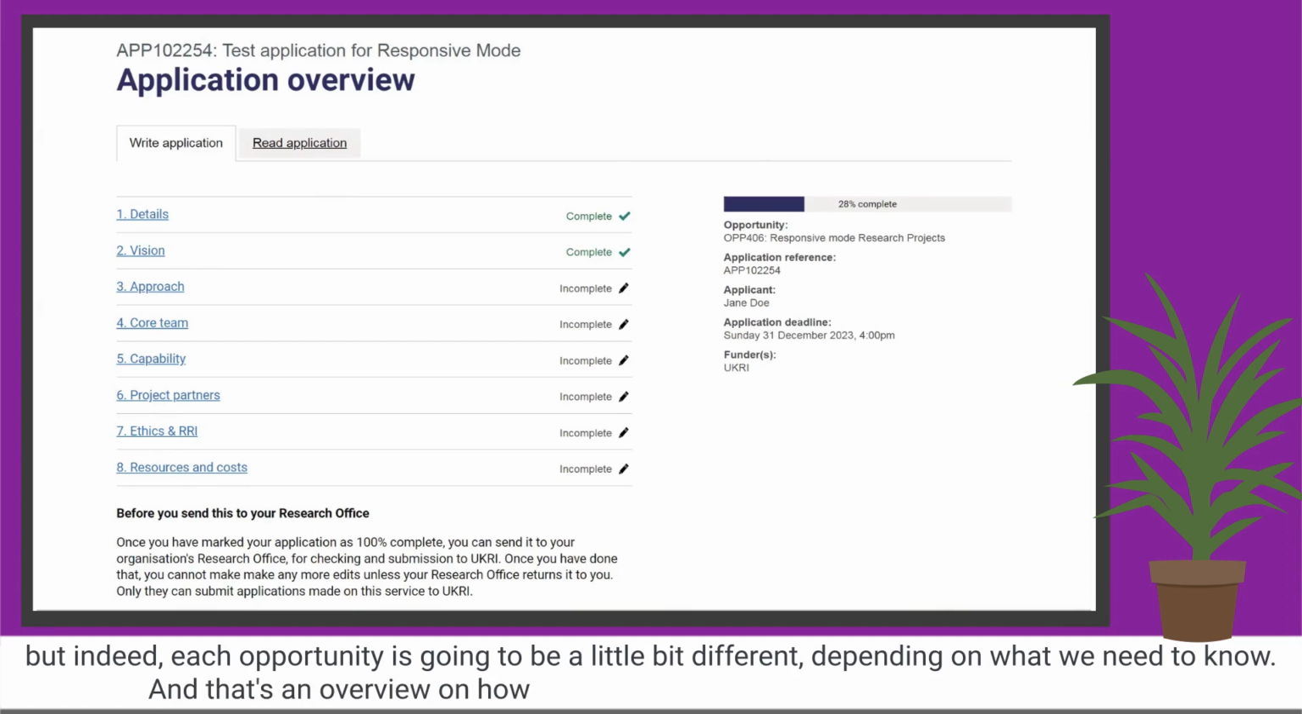And that's an overview on how to apply for funding on the UKRI Funding Service.